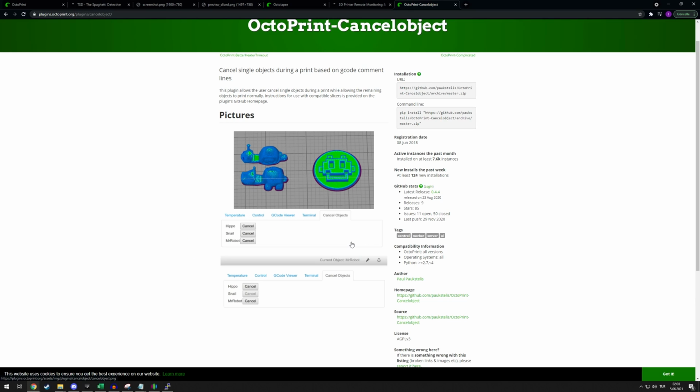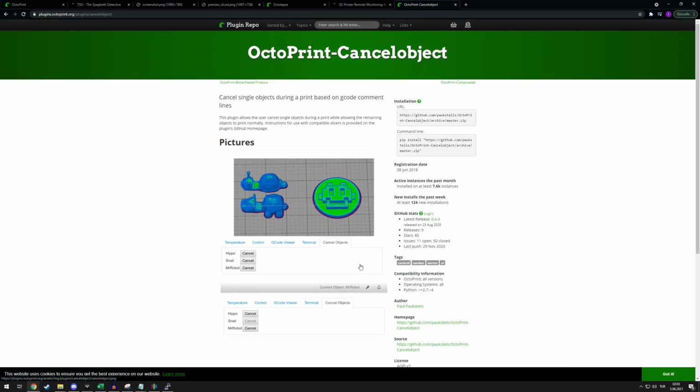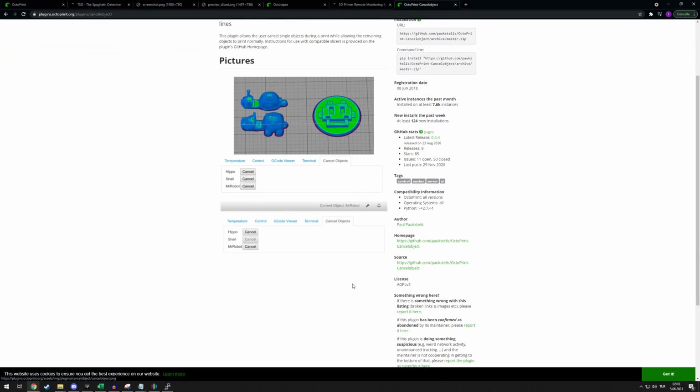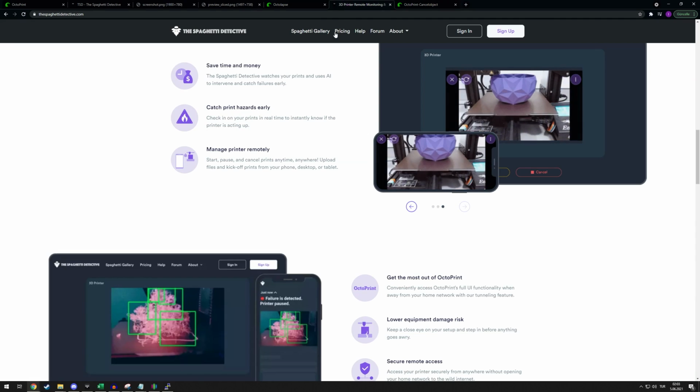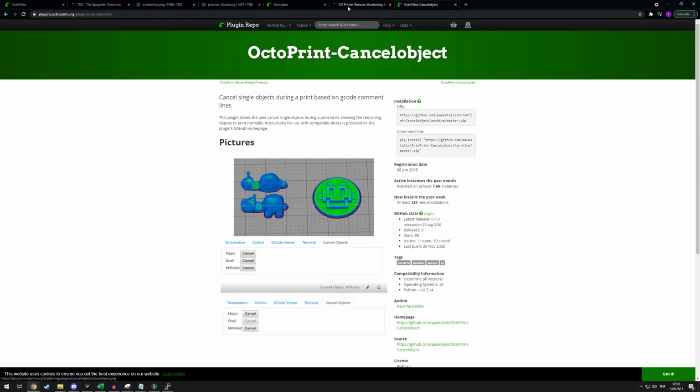To use this, you do need some slicer compatibility, but my SuperSlicer setup works pretty well, and with other slicers you can get them working as well. There is some documentation about that, but I'm not going to get into that. So this is definitely very useful. Basically it comes down to Octolapse, Spaghetti Detective, and Cancel Object.